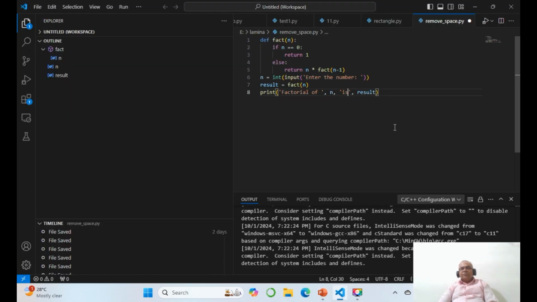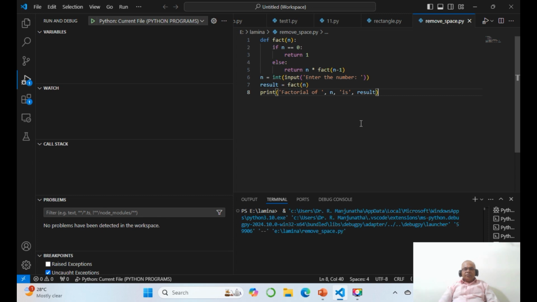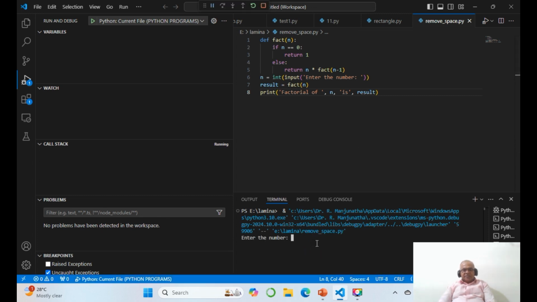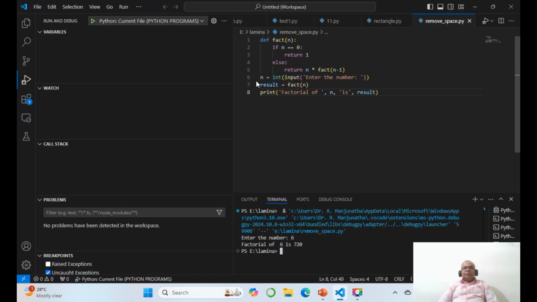So how to do that? Now we will go for this. Once I enter, first I will show how it is going to work. So here I will run the program. I will say 6. The factorial of 6 is 720. So this is the output that I am getting here. So how will this run? Step by step.